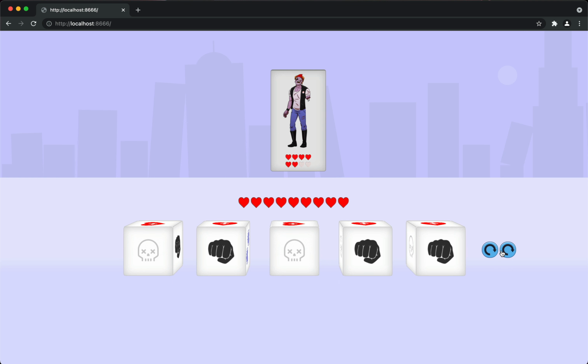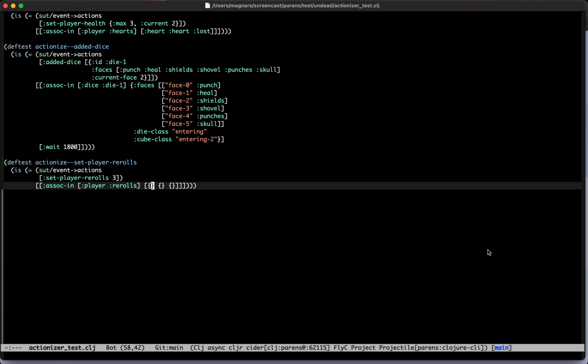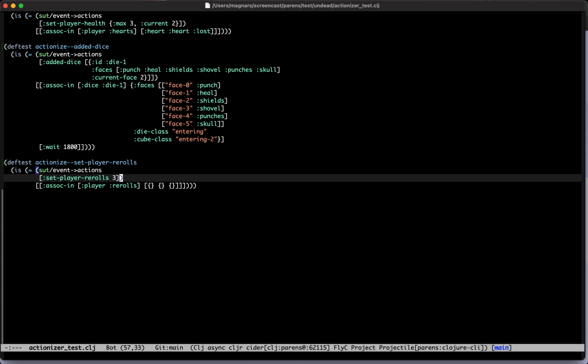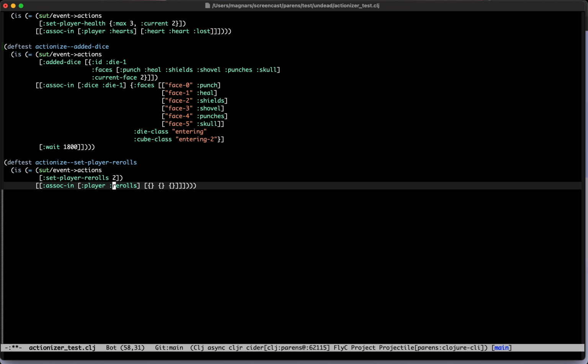So the client will issue a command, re-roll these dice or whatever, and then the server will respond with new actions for the client. New events, which will be turned into client-side actions. Okay, so I want there to be an on-click here. We have 3. That's too many. I will go for 2.